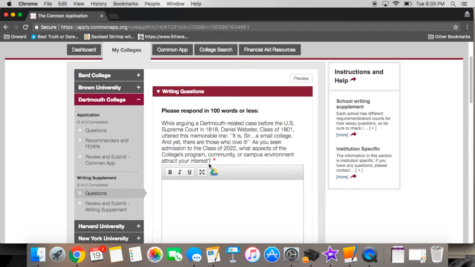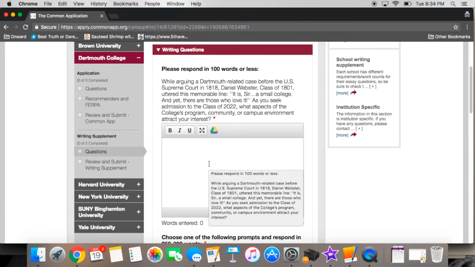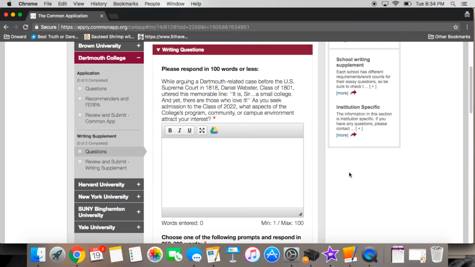So, writing supplement. While arguing a Dartmouth-related case before the U.S. Supreme Court in 1818, Daniel Webster, class of 1801, uttered this memorable line: "It is, sir, a small college, and yet there are those who love it." As you seek admission to the class of 2022, what aspects of the college's program, community, or campus environment attract your interest? I love these questions.